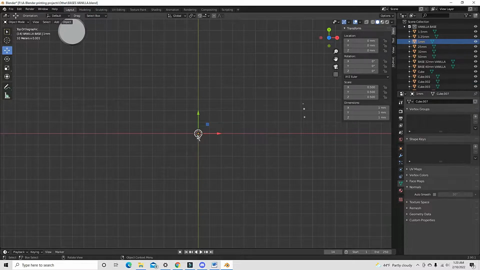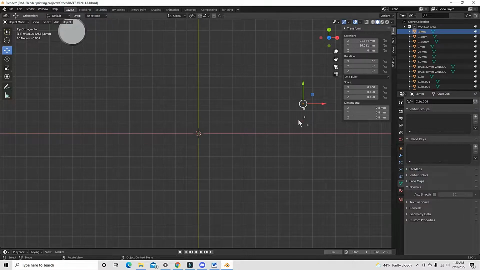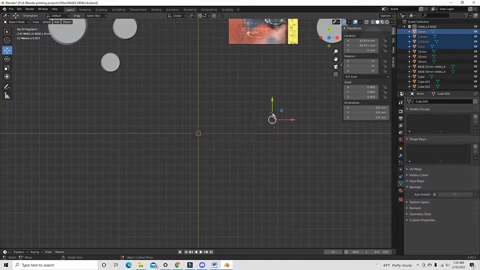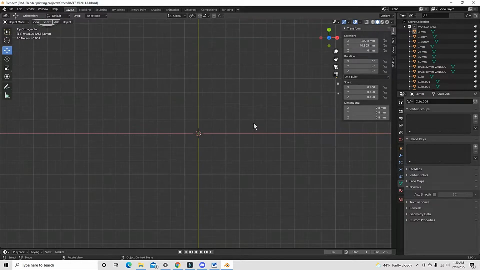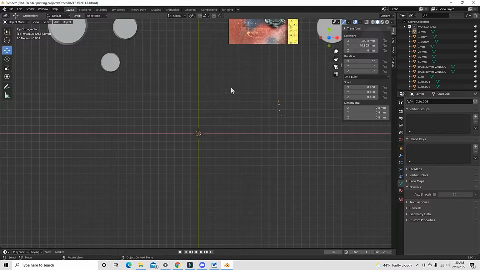Did I mark that previous one? No, I did not. So 0.8 mm. Alright, so these are our special measuring sticks. And they'll be very important for cleaning up and making sure your design will actually work in print. You don't want to spend many hours on a design and then find out it just doesn't work.